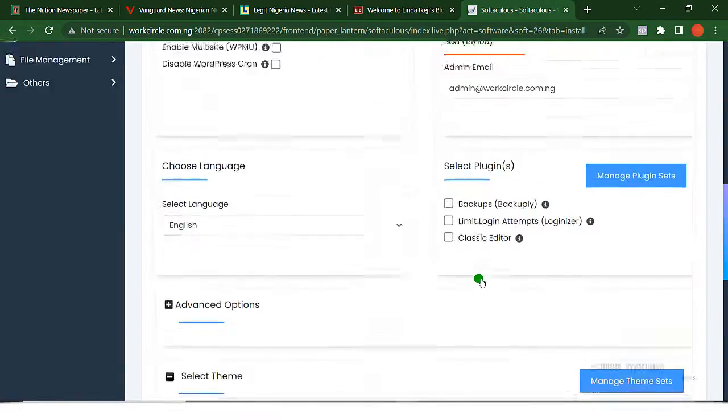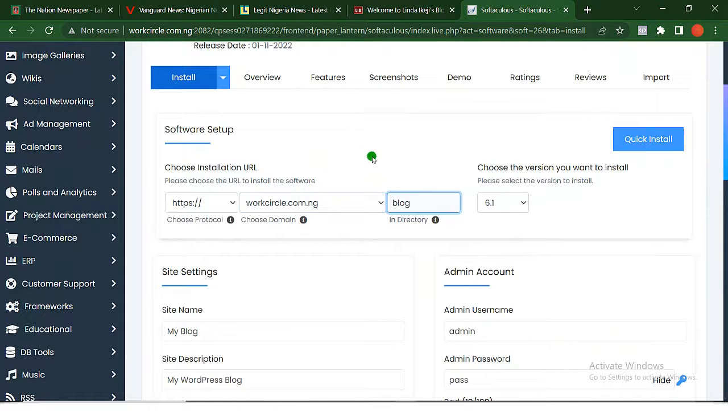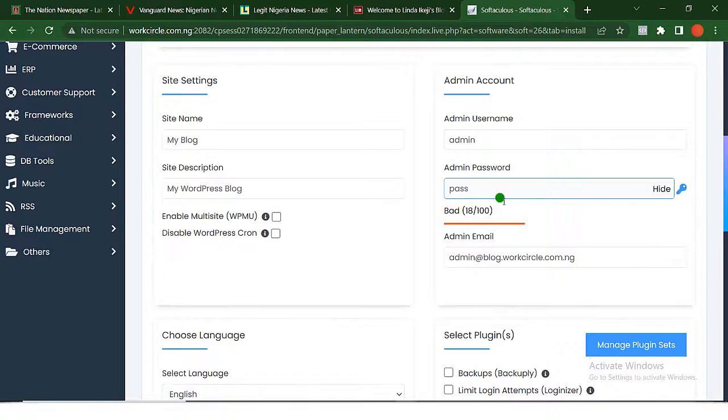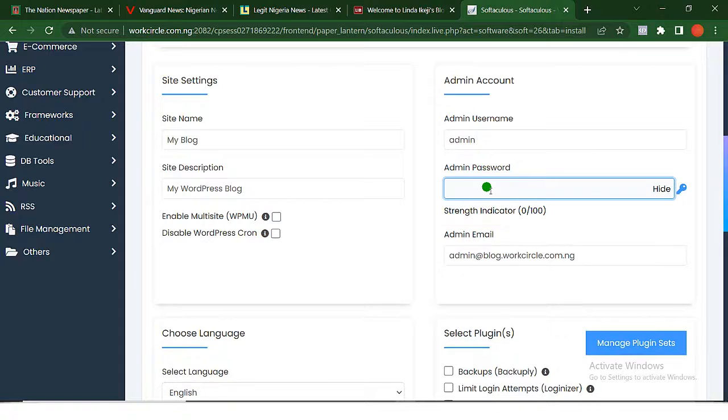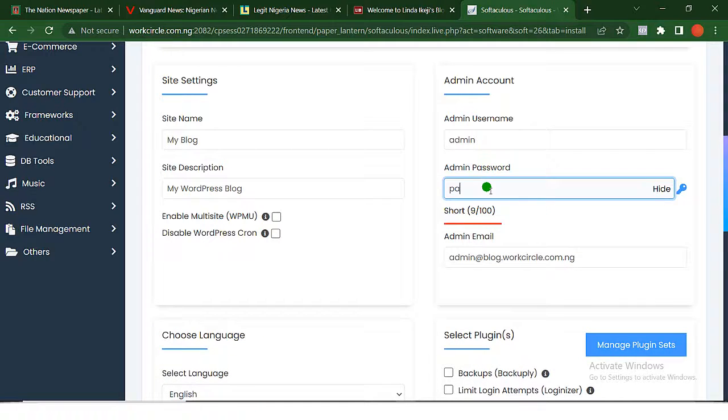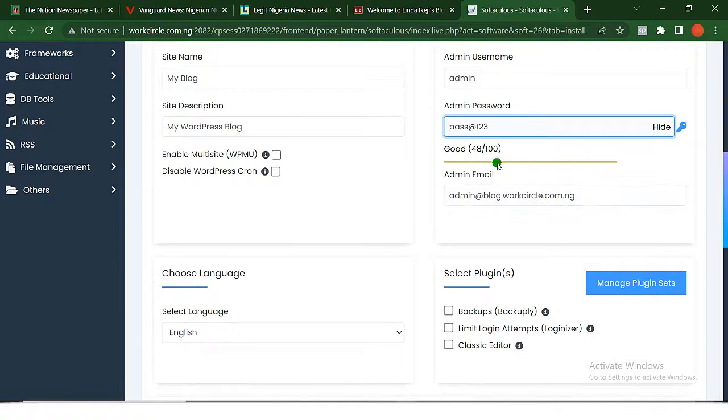Once you install, your website is going to come out like this: workcycle.com.ng/blog, because this is now a directory. But I don't want this one, I want a subdomain. That's why I'm choosing this, and I'll leave the directory empty, so it will just be blog.workcycle.com.ng. Then I'll put a password. I'll leave the username admin, and I'll change the password. It's okay.